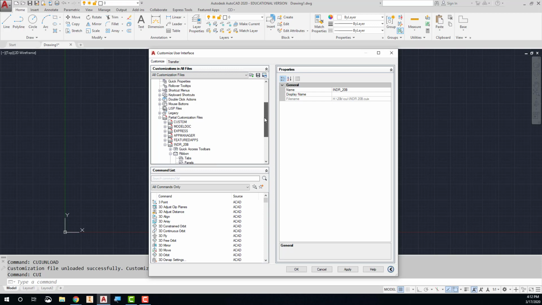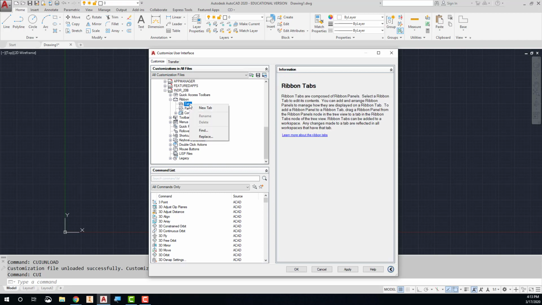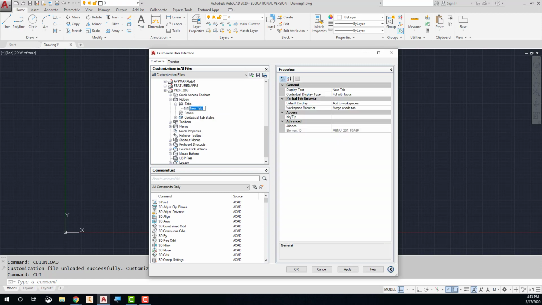If I scroll back up, we're in Drafting and Annotation right now. If I look at what the ribbon has for tabs, there's lots of them. So the Home 2D, which is where we are, if I expand this, see there's the Draw, Modify, Annotation, Layers, and so on, right? But what I want to do is create my own down here. So on the tabs, I want to create a new tab that's going to be called INDR20B. So you right click on tabs, choose New Tab, and give it a name.